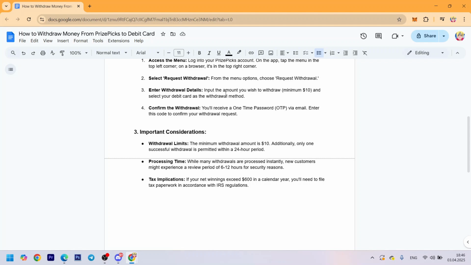And then in the menu, we need to choose request withdrawal, and we need to enter the withdrawal details. And then we need to enter the amount we want to withdraw. The minimum withdrawal amount is $10. And we need to select debit card as a payment option. Then we need to confirm the withdrawal. We will receive a one-time password, OTP, via email, and we need to enter this code to confirm the withdrawal request.